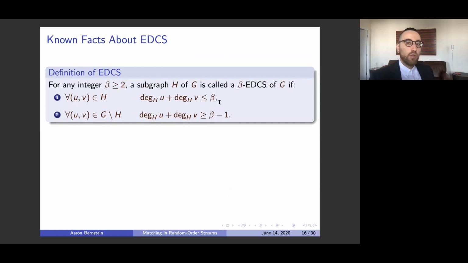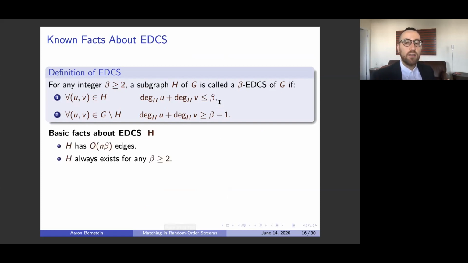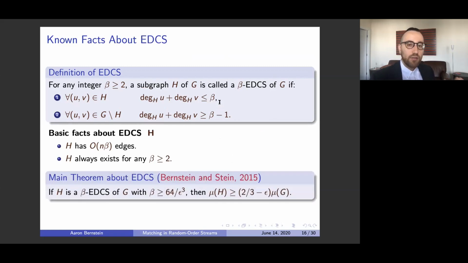So let me tell you about what was already known about the EDCS. So first off, it's very easy to see that it's always going to be sparse because property 1 basically ensures that the degree of every vertex is at most beta. So the number of edges in the subgraph is going to be at most n beta. Beta is a large constant, so it's a very sparse graph. Secondly, you can show that the EDCS is always going to exist for any beta. And finally, the main theorem is that any graph which satisfies these properties contains a large matching.